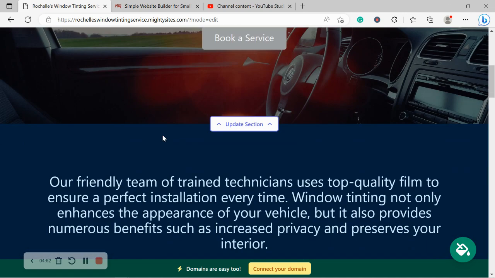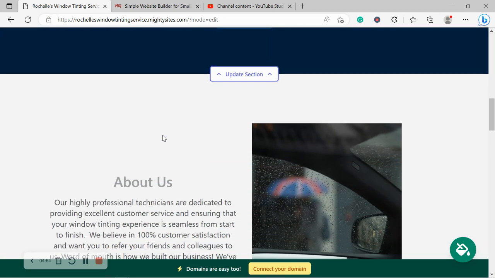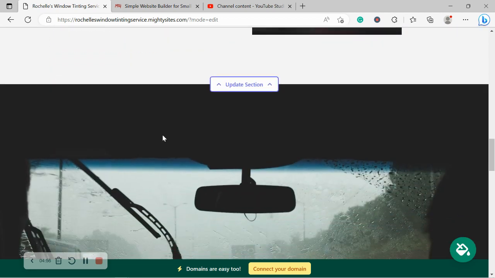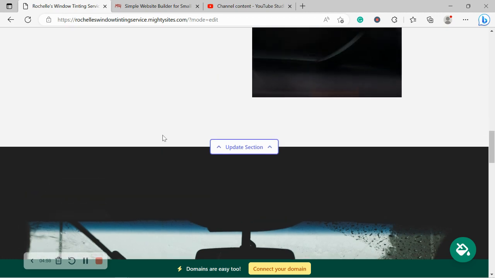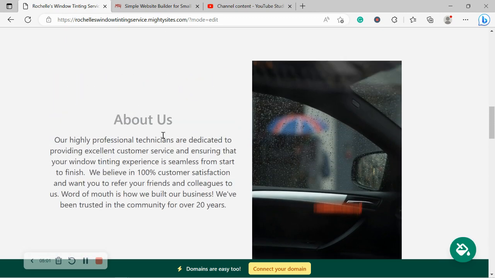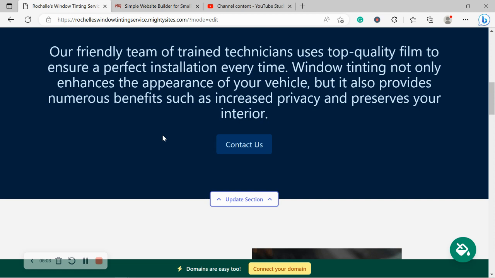Now with multi-sites as well, we pre-selected the colors used throughout the website for you. We wanted to make it as easy as possible when it comes to launching a simple website for your window tinting service. However, perhaps the colors don't go with your business cards, your logo, your signage throughout your business. You can change it. You don't need to know color coding.